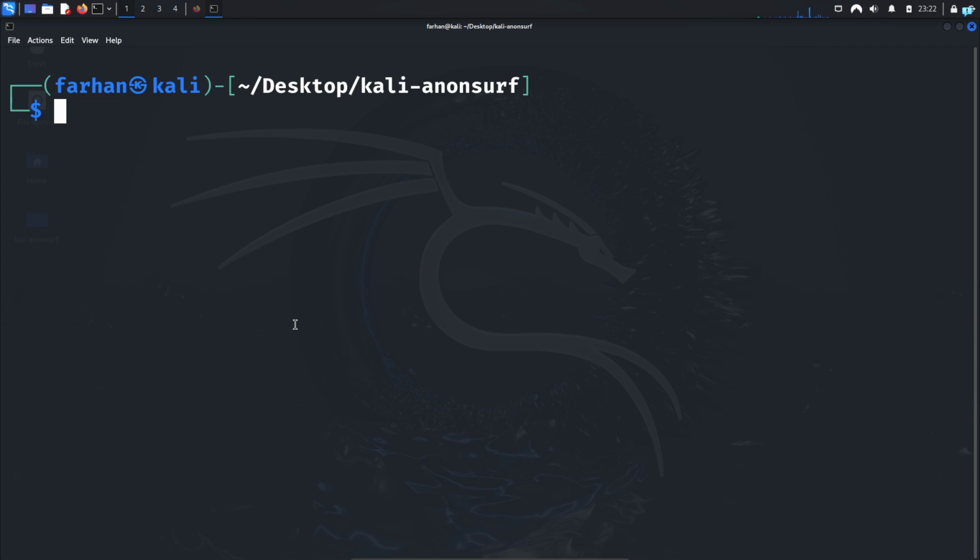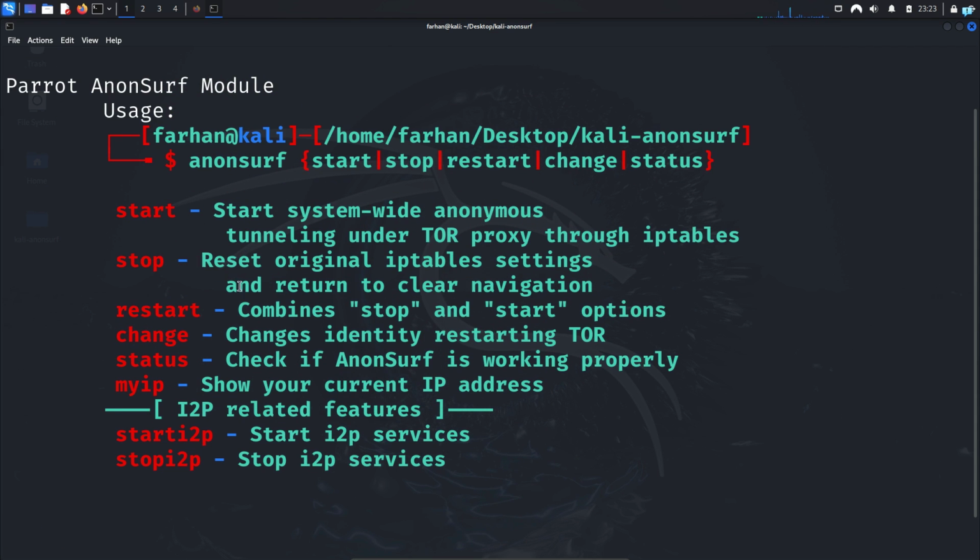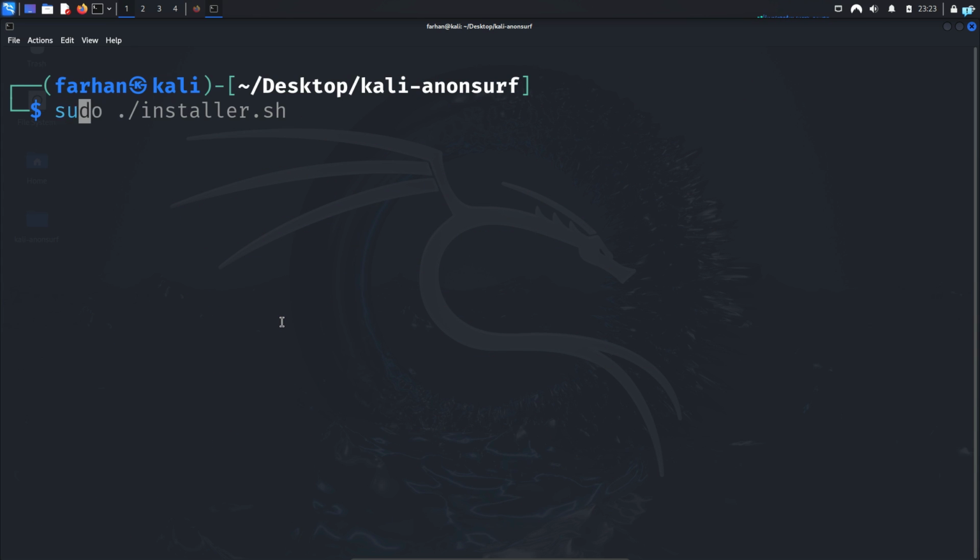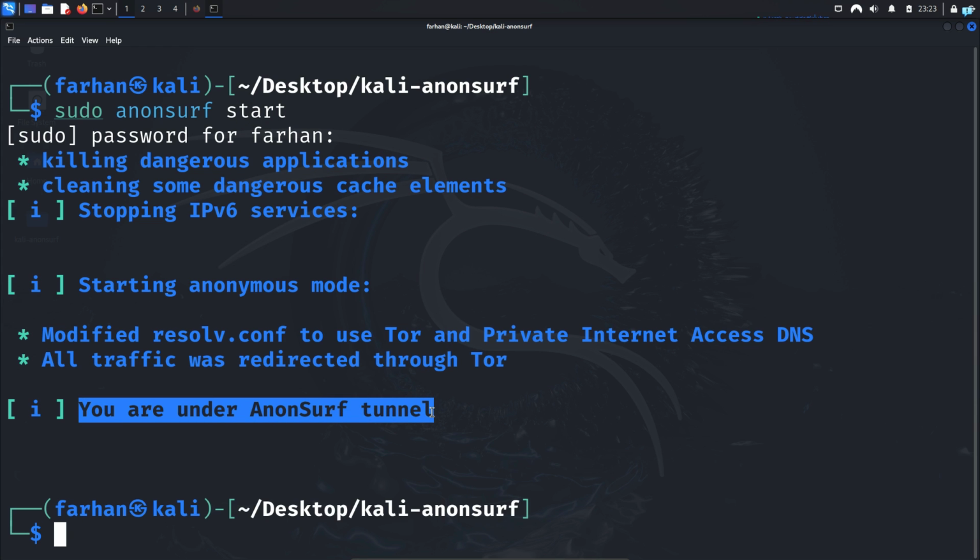First, check the help menu with the command AnonSurf space dash dash help and press enter. And now we have the help menu here. I can see in order to start AnonSurf, I have to use the start command. So I will type the command sudo AnonSurf start and press enter. And now our AnonSurf has started. All our traffic will be routed through the Tor network, which will make us completely anonymous.